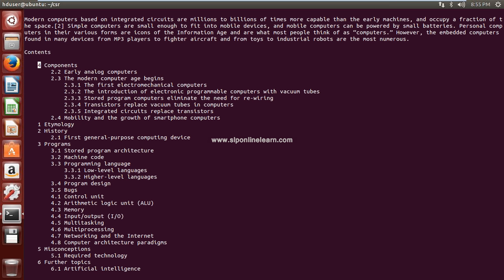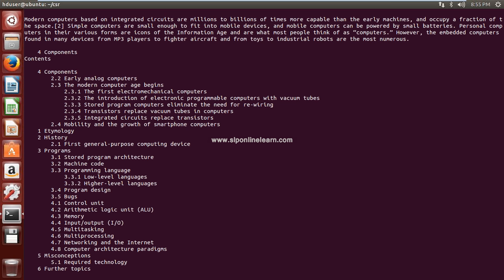To paste before the current line, use capital P. This will paste before this content. Capital P will put before the current line, small p after the current line. Okay, fine. How to delete a range of lines, that we'll see.